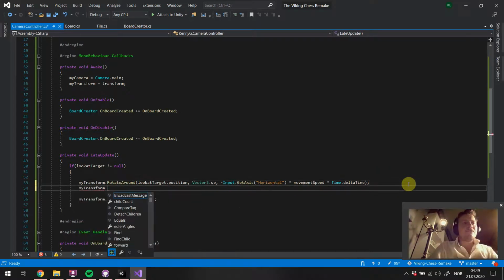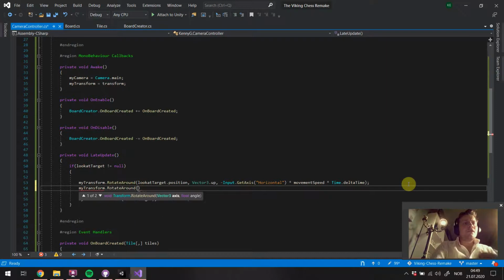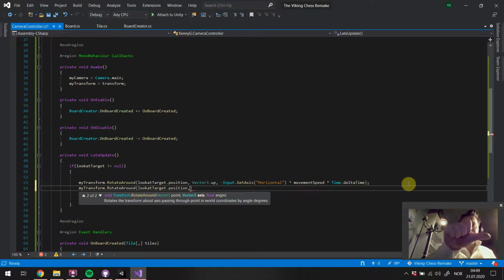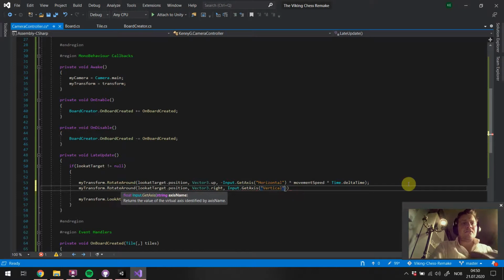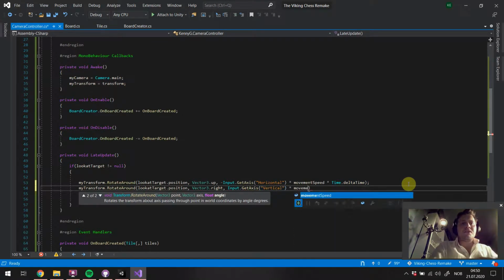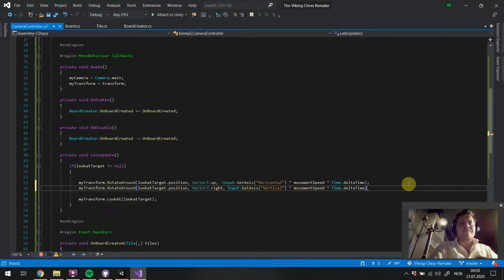My transform dot rotate around, look at target dot position, and this one is gonna be the x-axis. But this also needs to be local. I'll show you what happens if we use the global. So I'm gonna use the global vector3 dot right, and then I'm gonna write input dot get axis vertical times movement speed times time dot delta time.